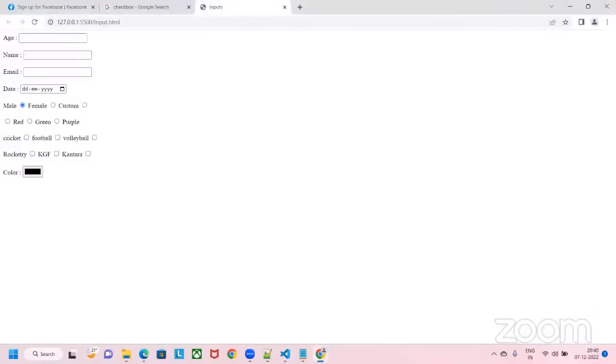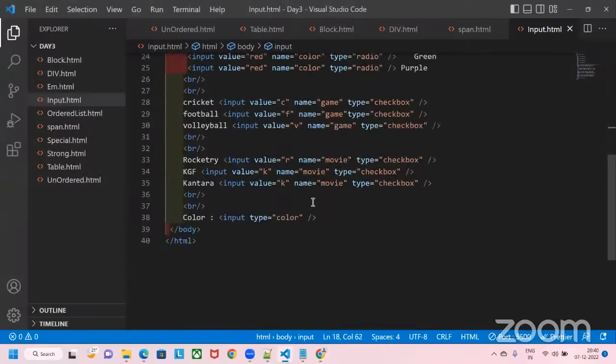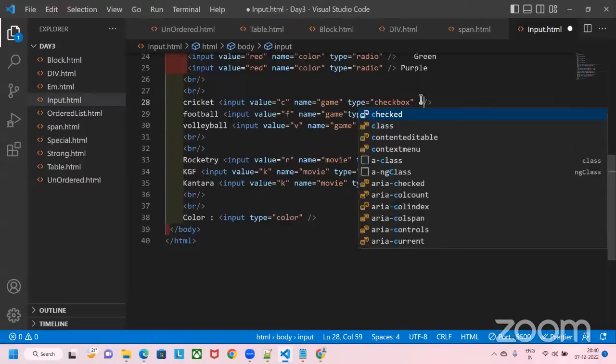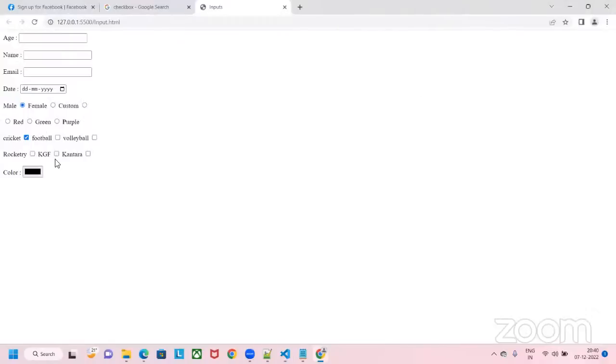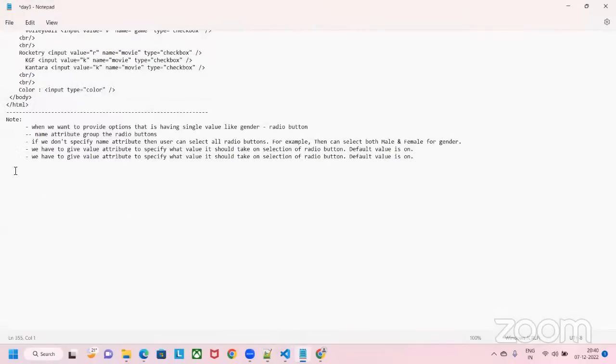It is also a tag attribute. See, it selected this. And the same thing is there for checkbox as well. If I add checked, you see here it got selected. We'll have similar points for checkbox as well.